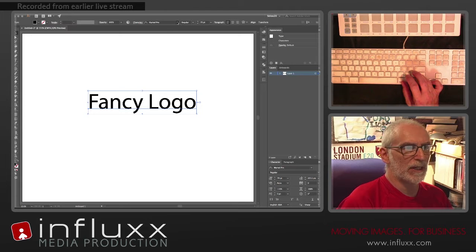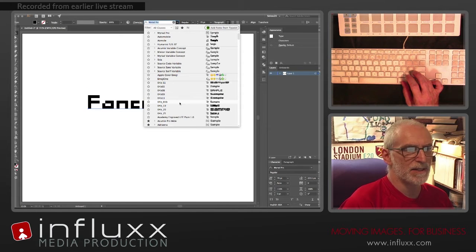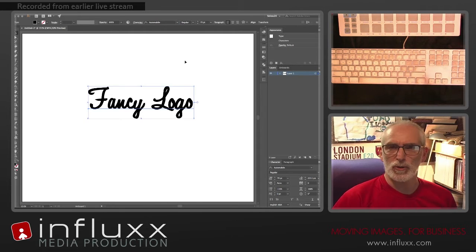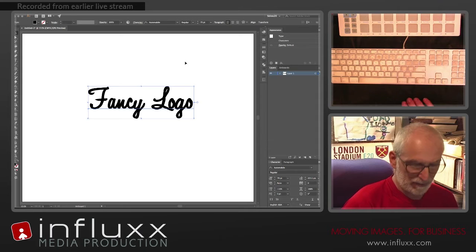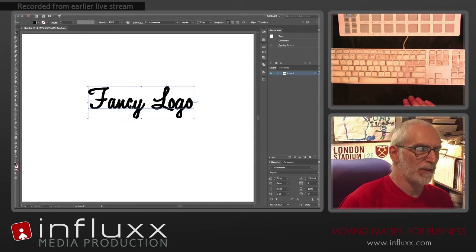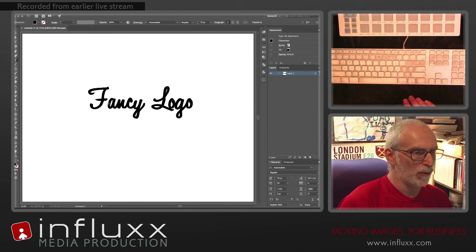For a font, let's pick something kind of scripty. Oh yeah, I was using that earlier. Automobile. I'm not sure where this font came from. It's a font I have on my system that's kind of scripty. As you can see, it's a cool hand-drawn font, but the spacing and whatnot is all a little bit off. So let's sort that out before we go any further.